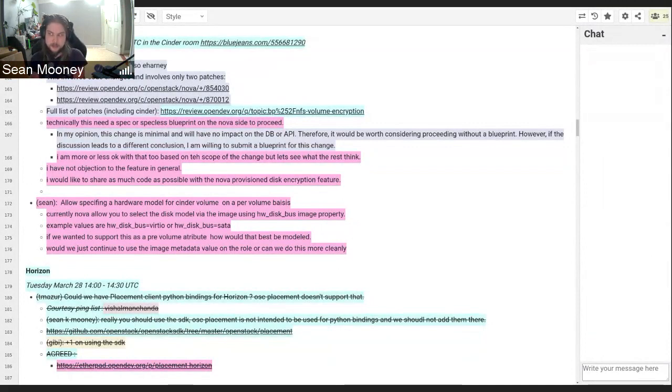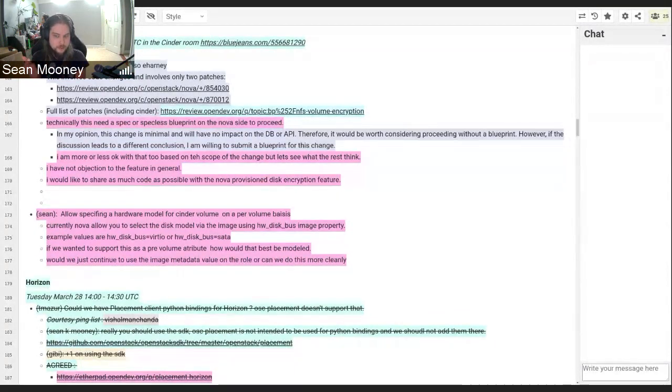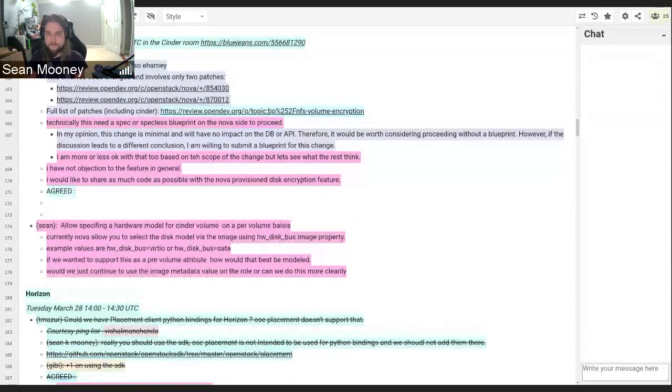So that's why I don't think it's controversial to just say we have a trait to say this is supported, and we make sure that that trait is requested when it's required. Okay.